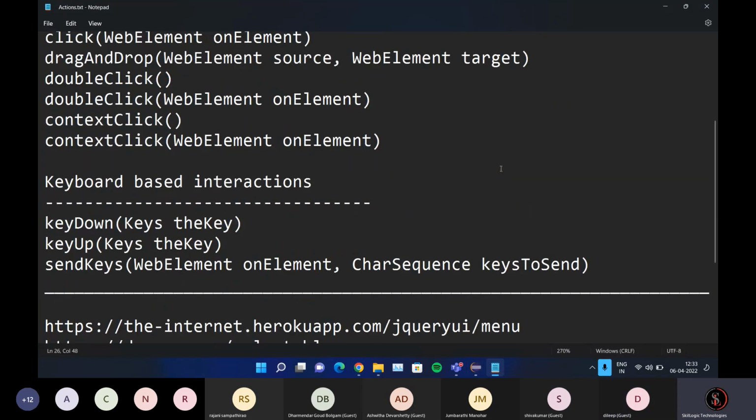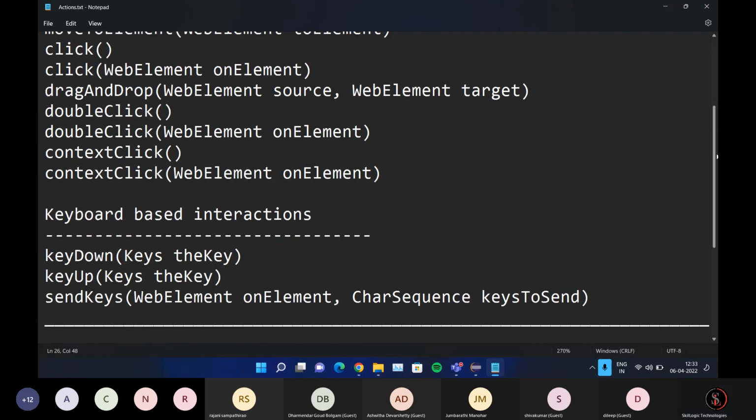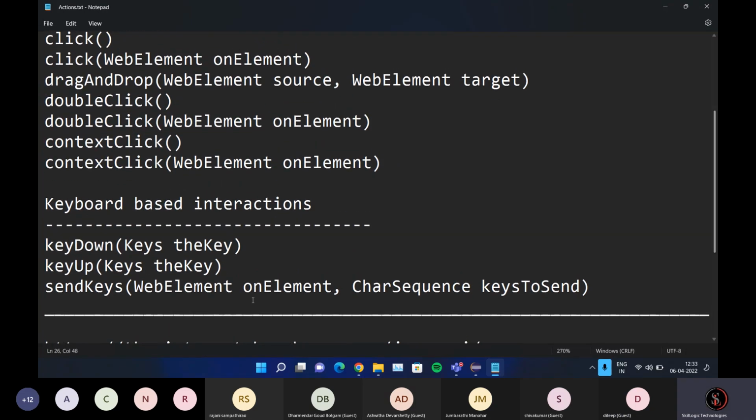Now let us go with the keyboard based interactions. When we talk about keyboard based interactions, what operations do we normally perform? You'll click on keys, right? Manually, you'll type Q to A to Z. We have different keys available. We have the shift key, the control key, the function key. Normally, manually, we'll click on those keys. The same things we can perform using keyboard interactions.